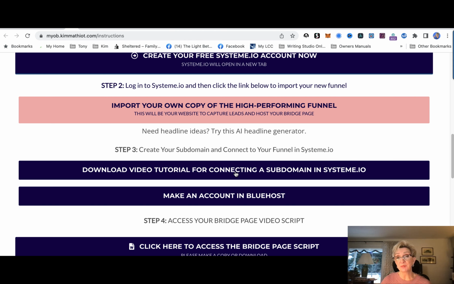The beauty of the subdomain is that you can have as many as you want. It just modifies your already primary root domain. And so they're free. And if you wanted to create a new funnel, you would have to create a new domain to go with that funnel. This way you don't have to do that.